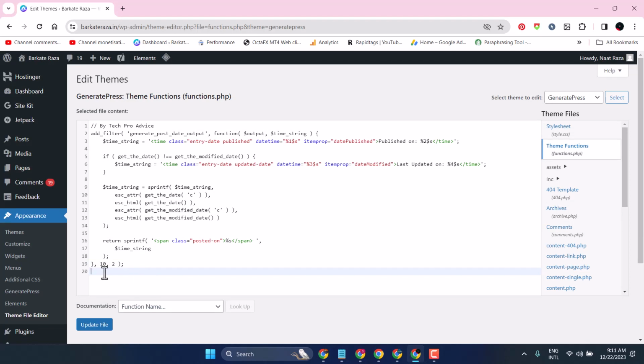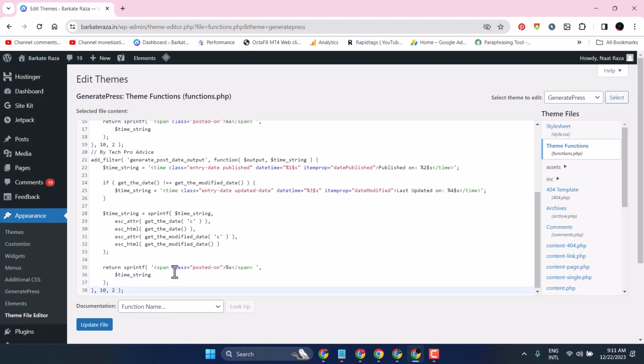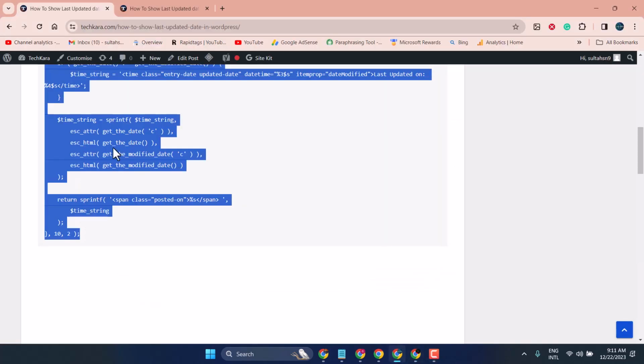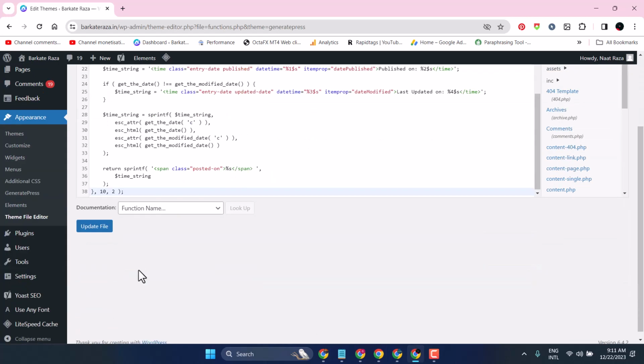Now press enter and paste that code. So copy and paste that code here in the last, then update file.